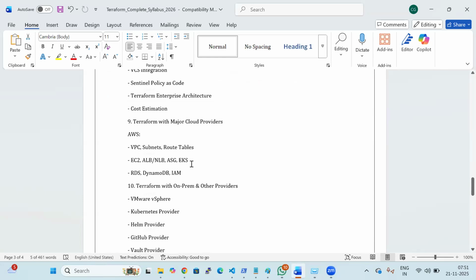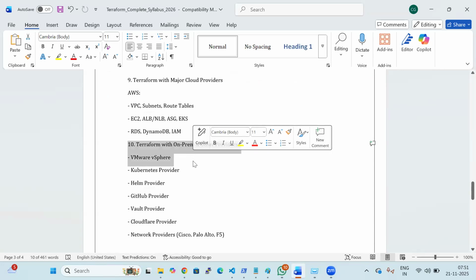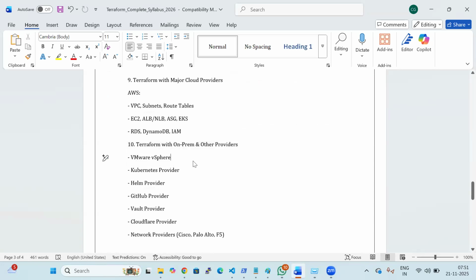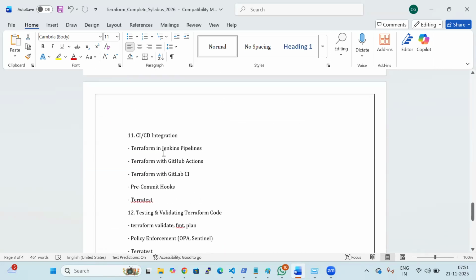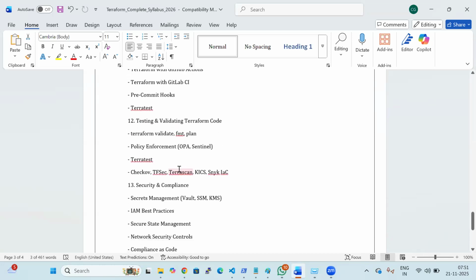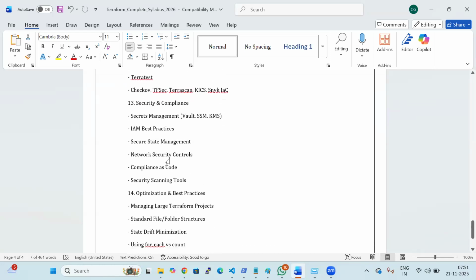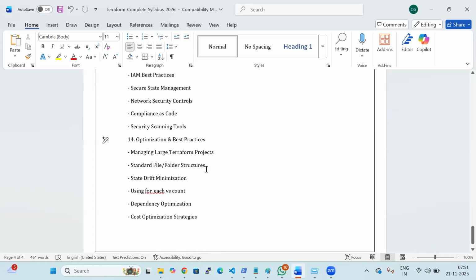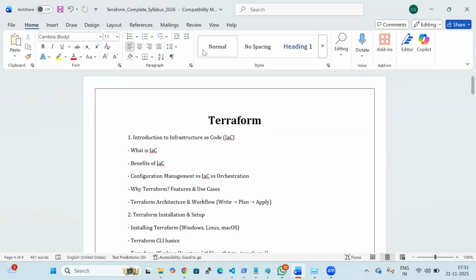How we are going to work with the AWS environment. And on premises, if it is possible, I will try to show you on VMware vSphere and VMware ESXi how we can create virtual machines. And then we will be discussing Vault and CI/CD integration. Once we have completed Jenkins, then we will go with the CI/CD integration, Terraform validating, Terraform code security and compliance, optimization, and best practices. These are all the things that we are going to cover in these 14 days of sessions. So how we are going to cover that, we will see here.